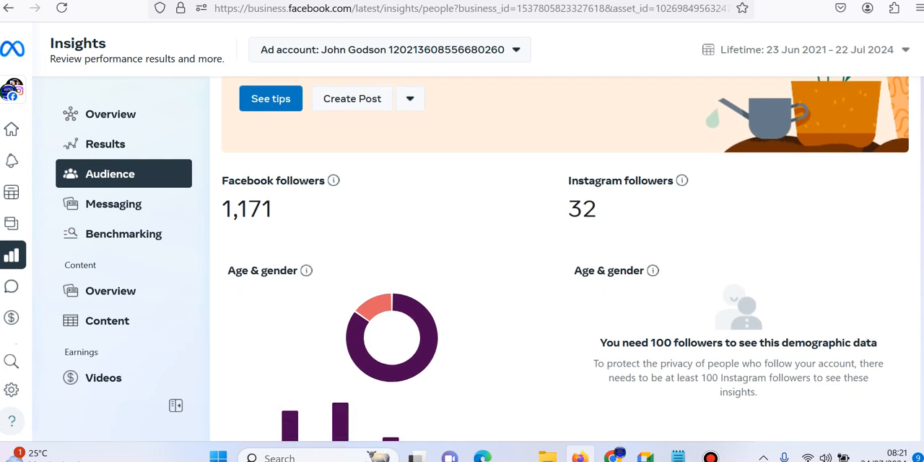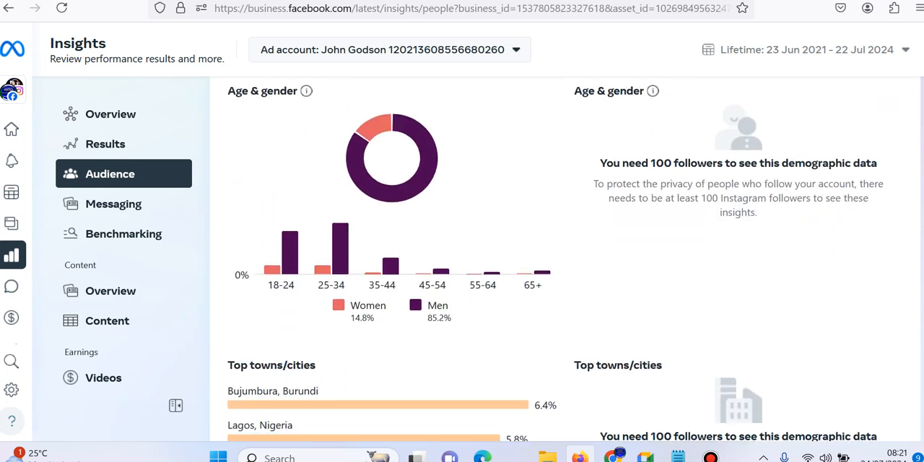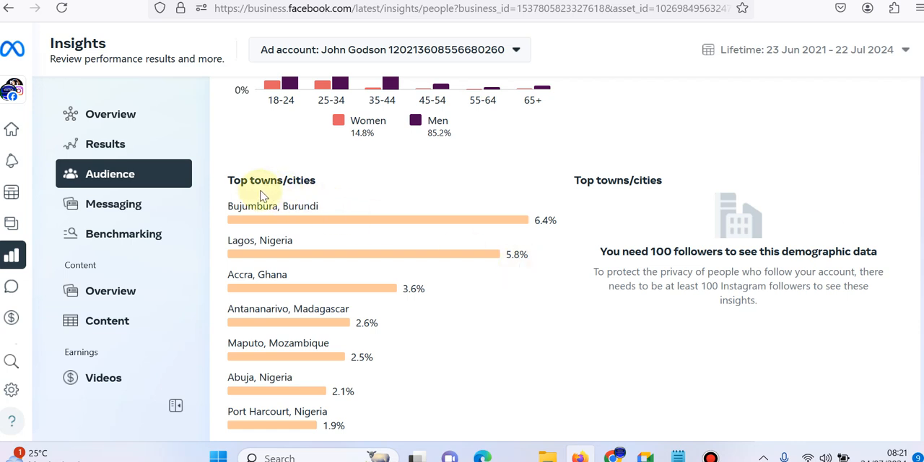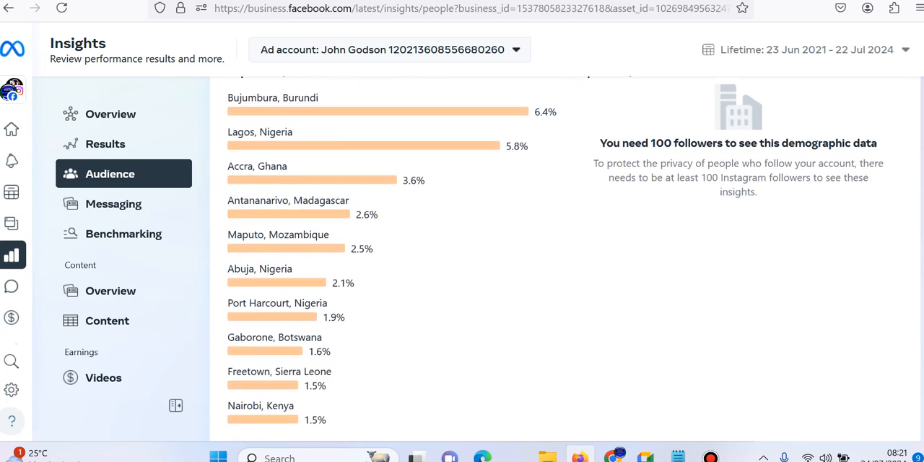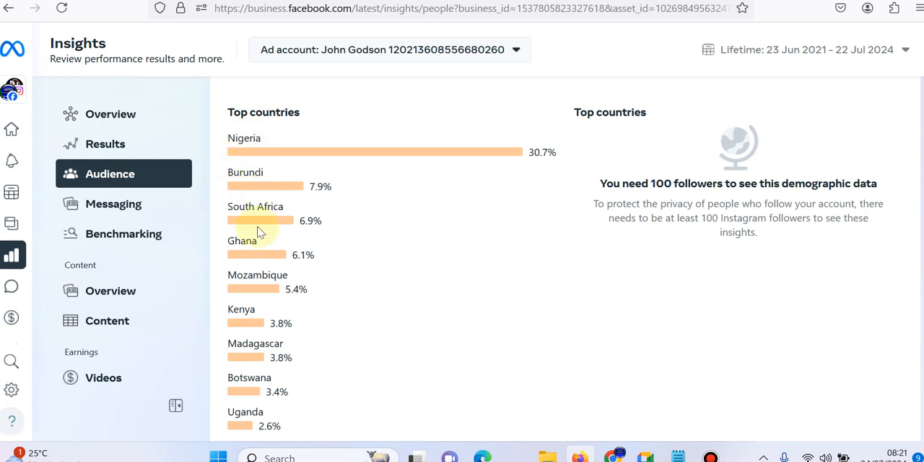So the type of content you are posting will affect you a lot on each of these platforms. That is why you need this video to have this understanding. Then their location. When you look at this location, you get to see all these cities here. And let me go to countries so that you can see. You see Nigeria, Burundi, Ghana, and the rest of them, Mozambique, Kenya.